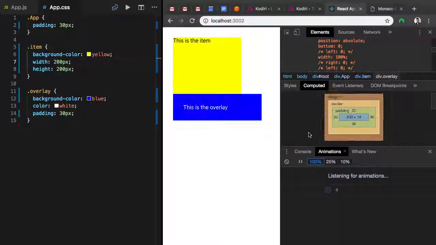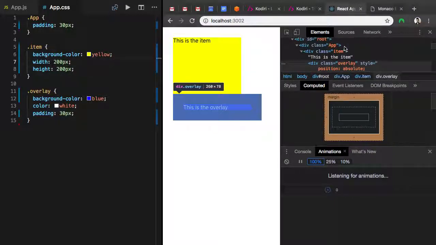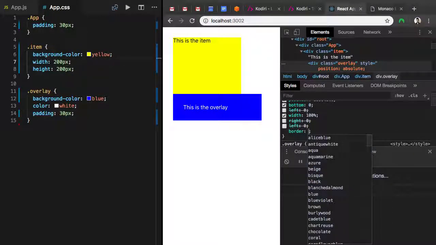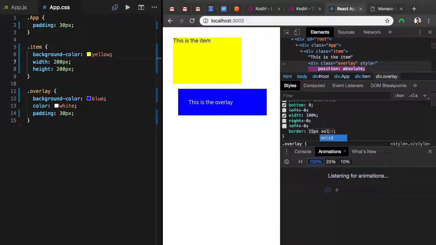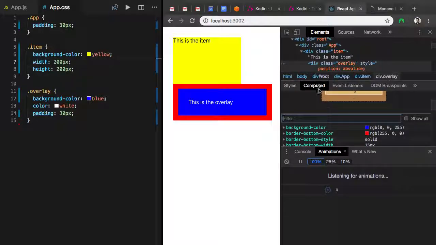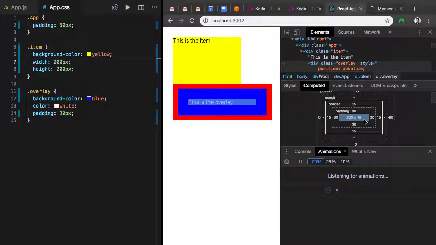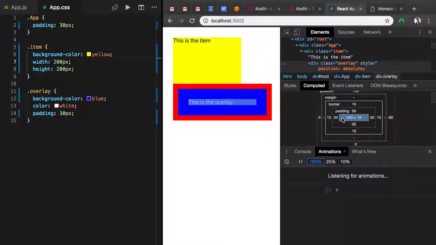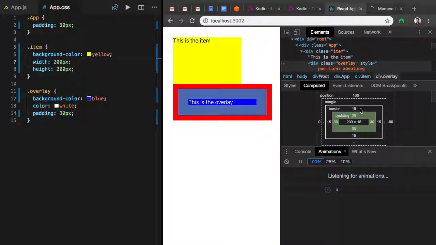And what about the border? What happens if we set a border? Let's put a border as well, just to make it more complicated. Look, you see, the border is just making the problem worse, right? So now, look at the size of the box. 200 plus 60 plus 30. You see? So now the box is probably 290 pixels width.